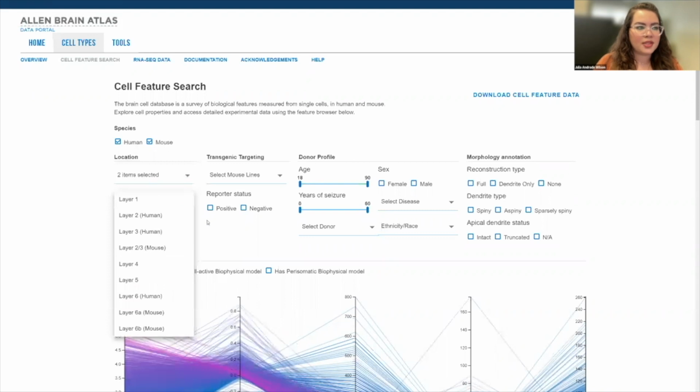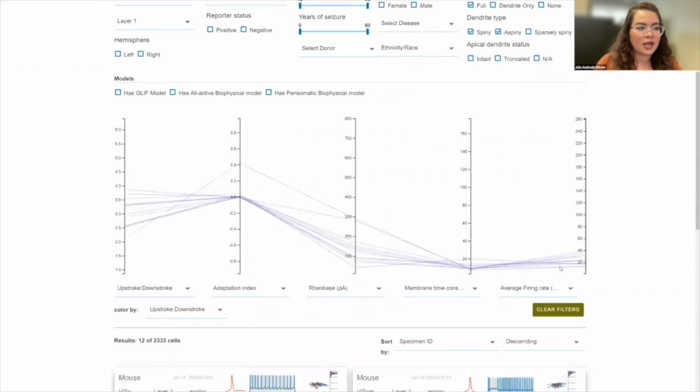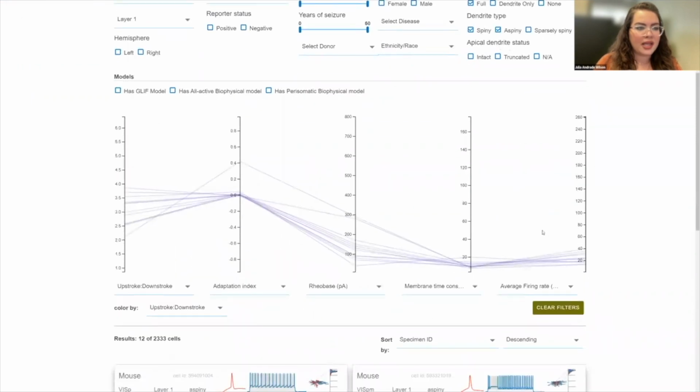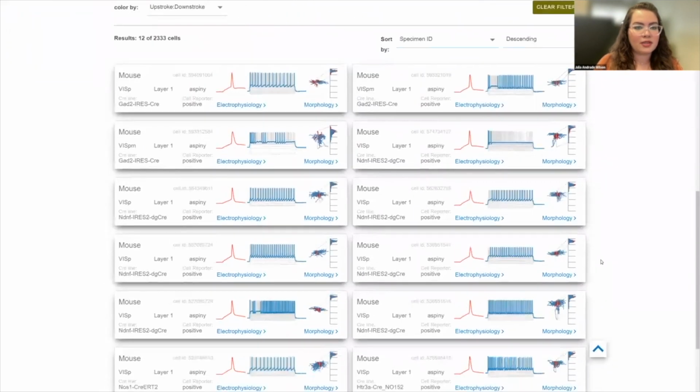Students will also be prompted to use the morphology annotation filter, which has 3 sections where they can select multiple types of morphologies to view. Check the corresponding boxes to filter out results from different reconstruction type, dendrite type, and apical dendrite status. This will allow students to view cells based on the type of reconstruction, presence of apical dendrite, and excitatory or inhibitory nature, which will be especially relevant for answering the questions in the lesson plan.